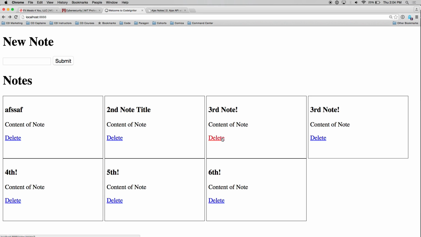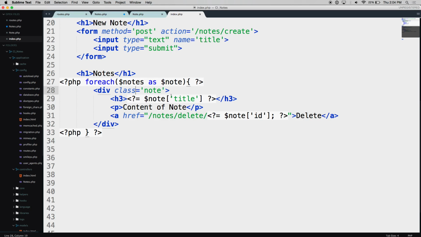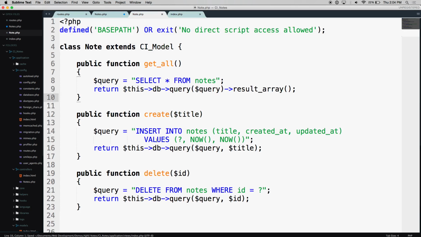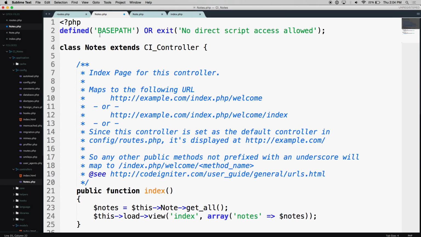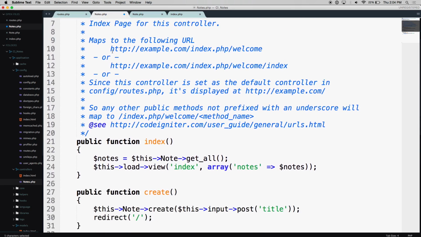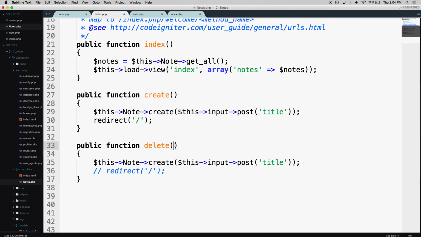Let's go back here, refresh, click on that. At least we're getting the URL as we expect. And that URL is going specifically directly to the notes controller, the delete method. And because that is part of the URL, the third part, it's automatically going to be the parameter. This is kind of like a shortcut.